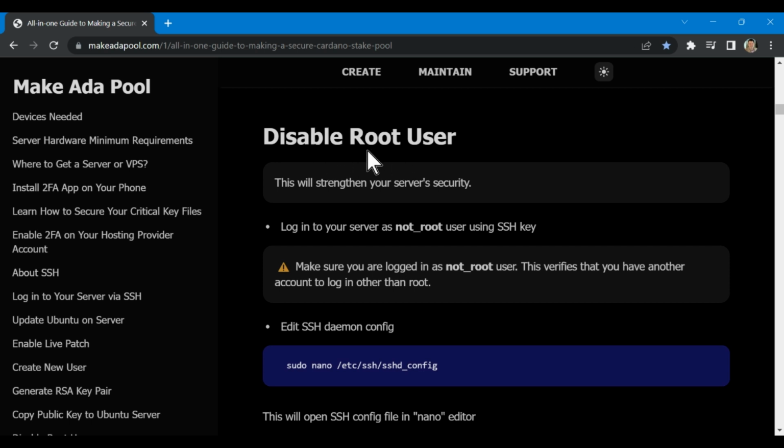The first thing we want to do after getting our SSH keys and getting logged in is to disable the root user. Why do we want to do this? The root user is the main user. Hackers try to find this user quite a bit, and they do searches for it, so we want to disable the root user. First, log into your server as the non-root user, using your SSH keys like we did before.